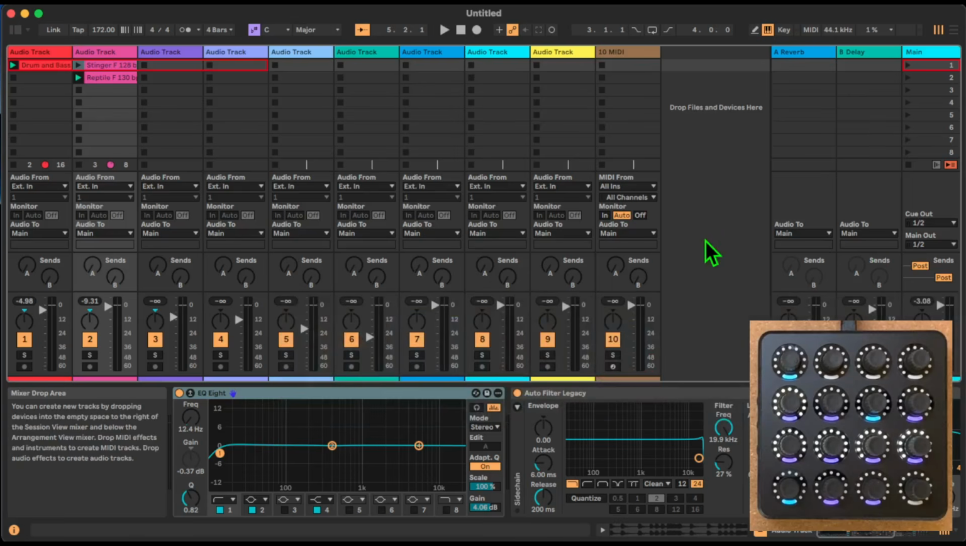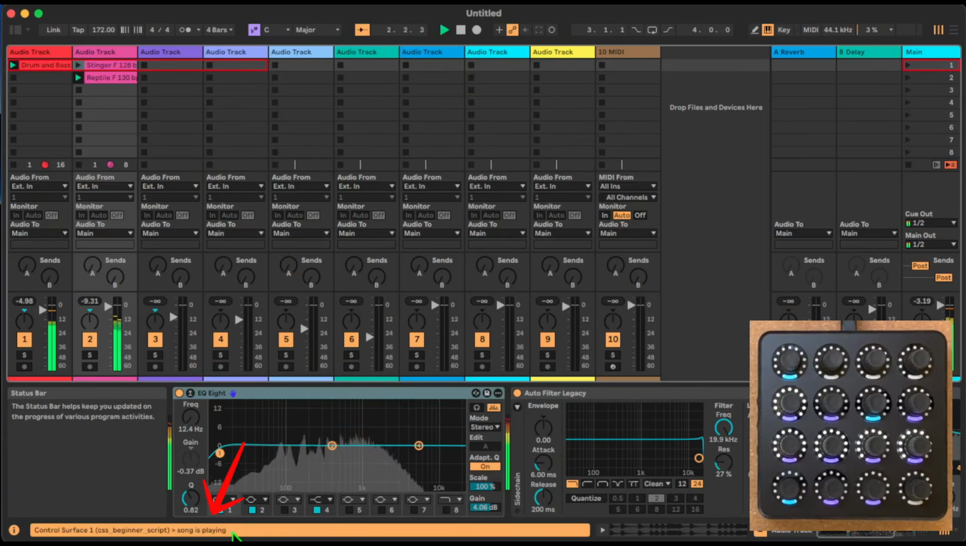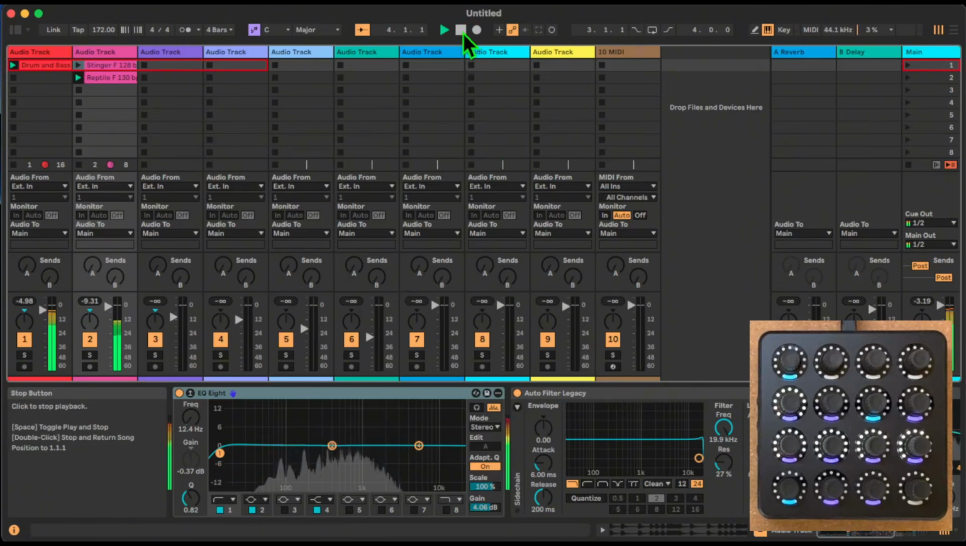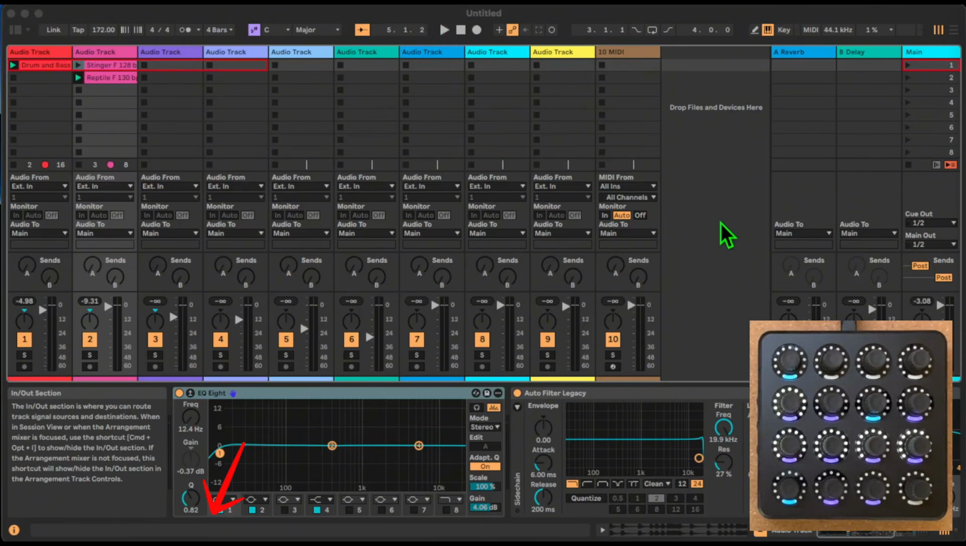And then reload the MIDI Remote Scripts. And now when I start playback, the message song is playing is displayed. But when I stop playback, nothing is displayed. Next, I'll add an action which turns on the bottom right button's LED.